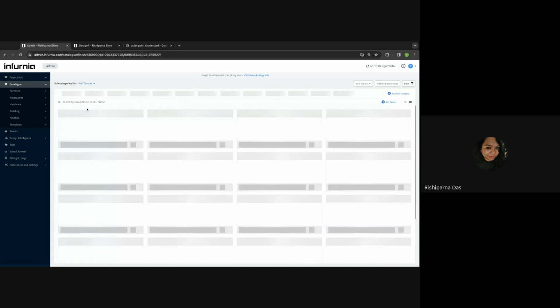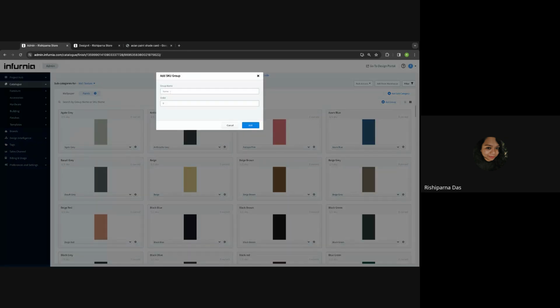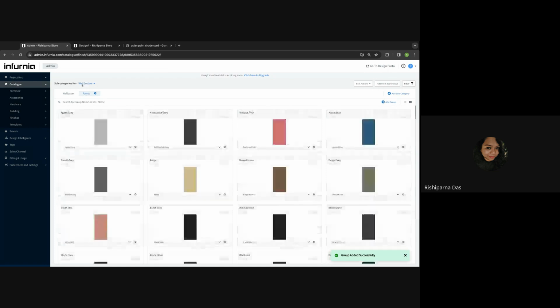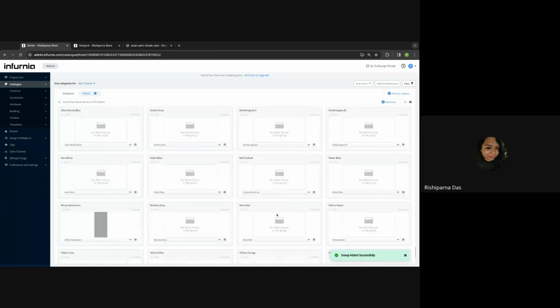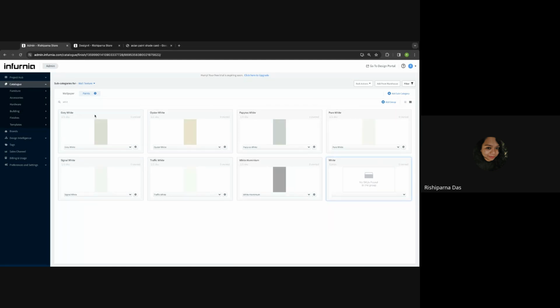So under paints, we will add a group which we are naming as white, and we are putting in a number one here. You can see this is the category, this is the subcategory, and you'll be able to see white once it is added here, that is what is grouped. So you can see that a white category here is added.